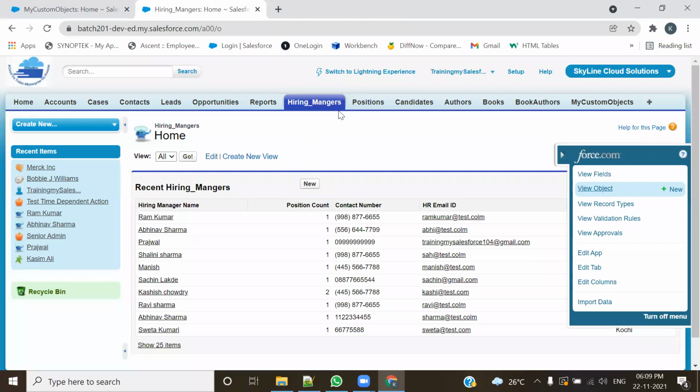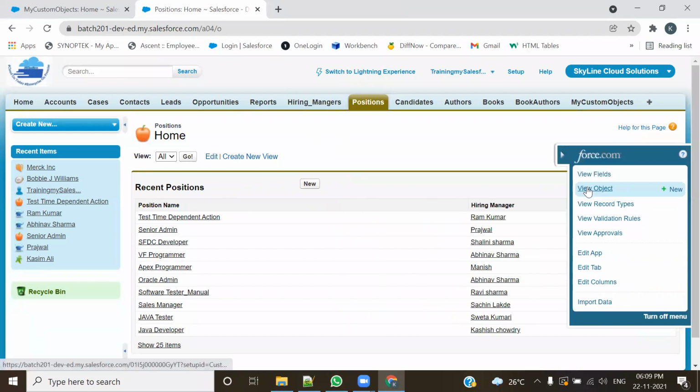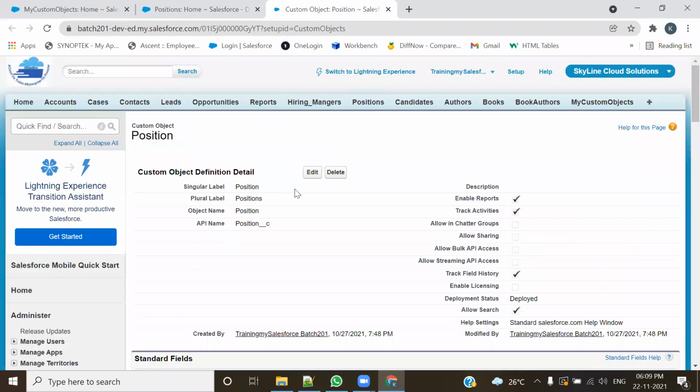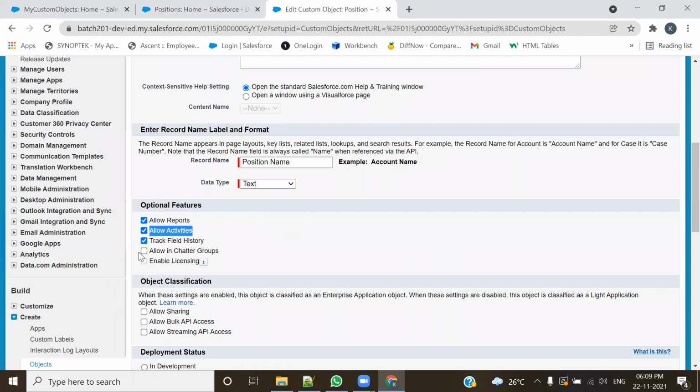So it's like that for every object we have created. Now if I go to the position object, and for this position object also, I go and see, allow activities is checked. So for every object we have created, we check this particular checkbox, allow activities, in the optional feature section. So what happens when you check this and what happens when you don't?